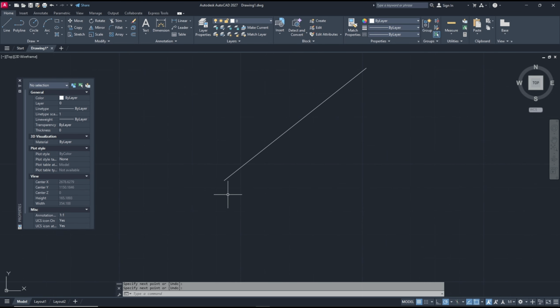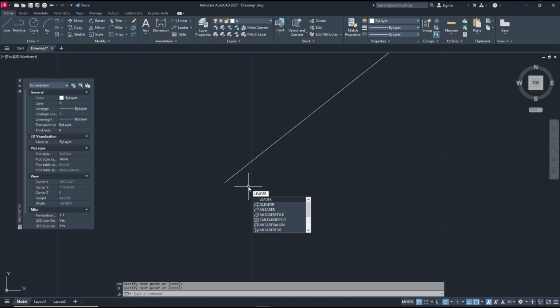and next, if you want to add an arrow at this endpoint, you can type leader, press enter, click from endpoint, and then I will click in this point to apply. Now you can press enter and then enter again, choose none. So we create the arrow here.